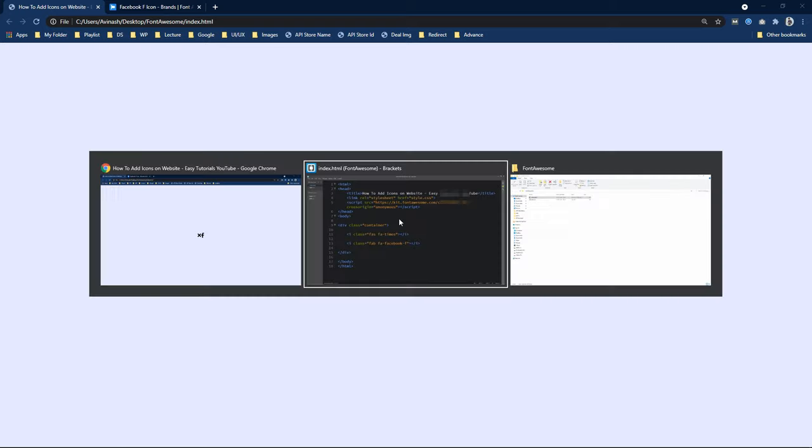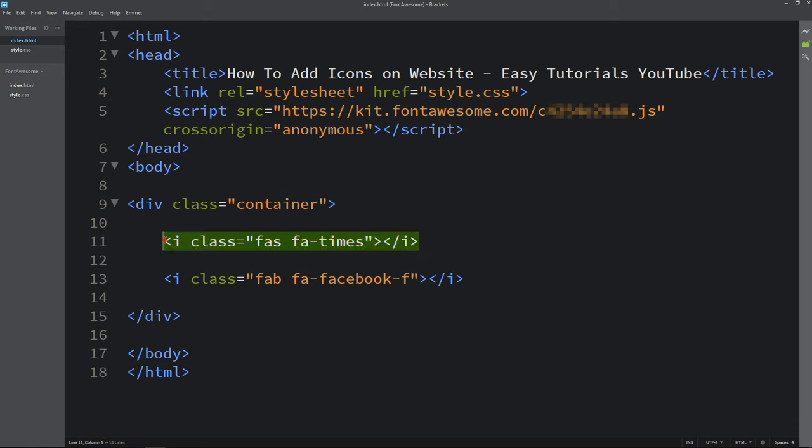Let me tell you one more thing. If you want to design these icons, you have to use the class name. So you can see the class name is FAS, and here the class name is FAB. You can use these classes also, fa-times, fa-facebook-f. So I will go with this simple one. I will just copy this class name FAS.